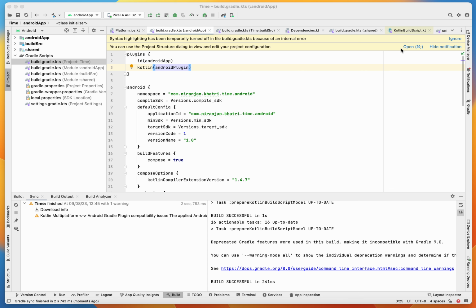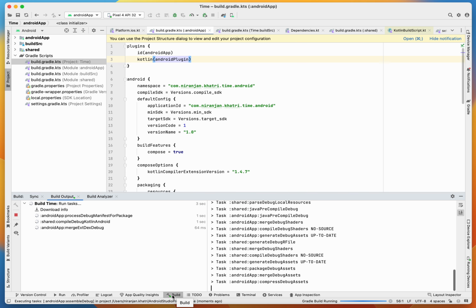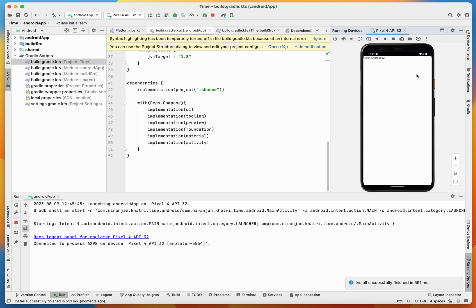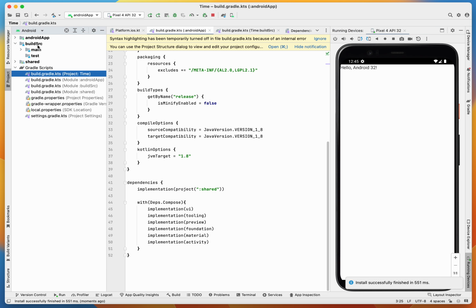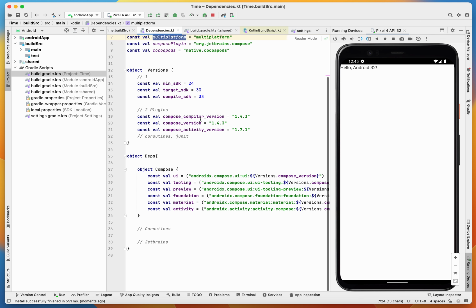Okay, seems like everything is working fine. Now let's run our Android app and see if all the changes that we have made work. Voila guys, everything is working pretty fine with this new system of BuildSrc to manage your plugins and dependencies in a single file, right?